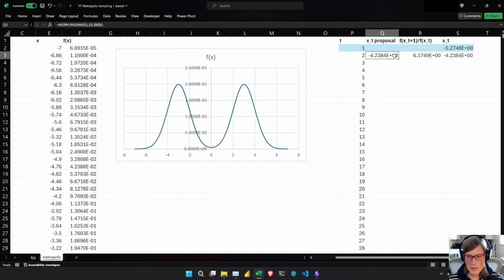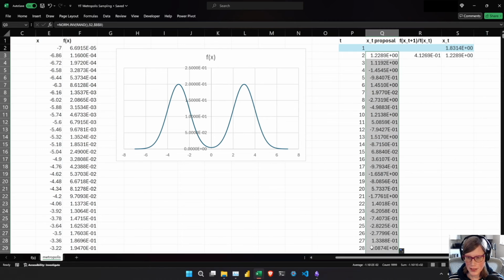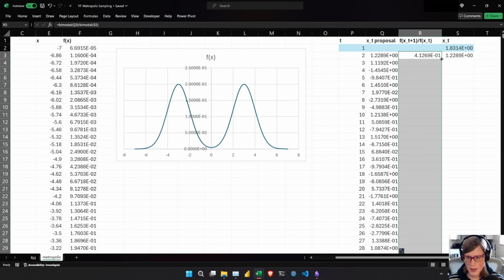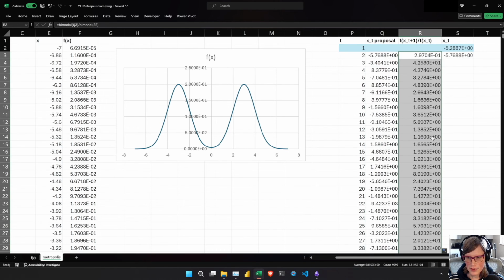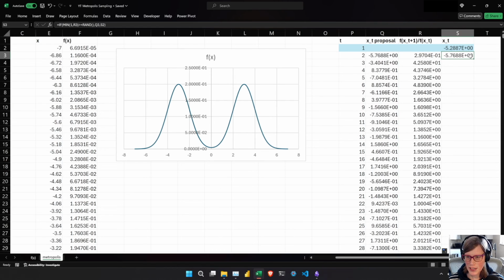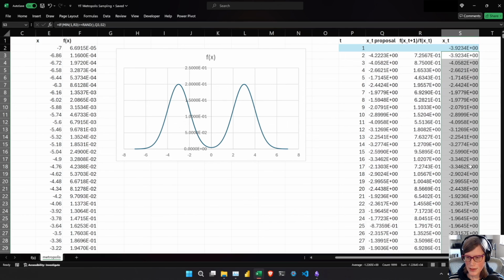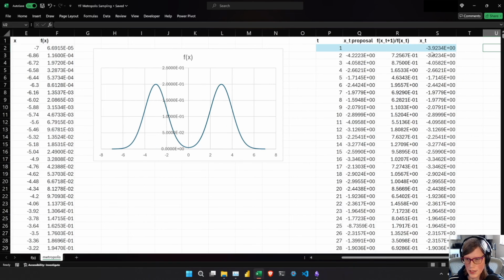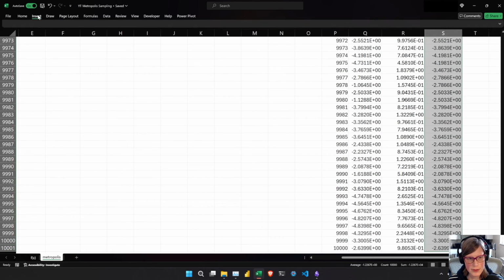Okay, so the next step is to copy these formulas down. So just select this, double click it, and that makes 10,000 copies of this formula. And this one takes a bit longer, 10,000 copies of that. And 10,000 copies of that. So the last step will be to make a histogram. So I'm going to select the data. And I'm going to insert histogram.